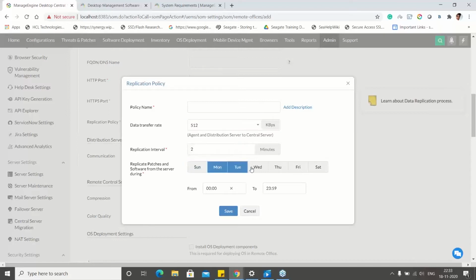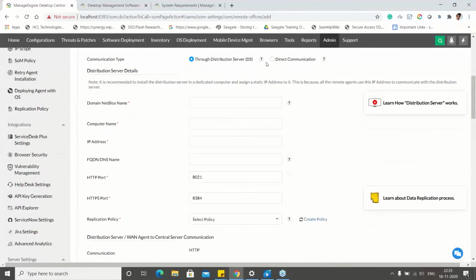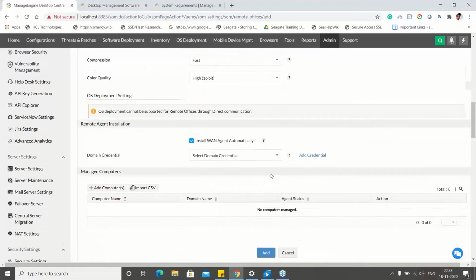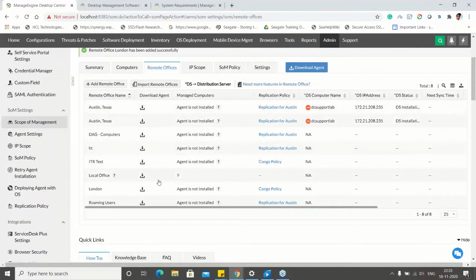And I can also define at what time I want to replicate the patches. In case I want to use this 512 kbps in my non-business hours, yes, we can define the same here. This is my replication interval. So during my non-business hours only, it will replicate the patches to the distribution server. From the distribution server, it will redistribute through the intranet to the machines in my London location. Likewise, I can create multiple remote offices. I have multiple remote offices here.